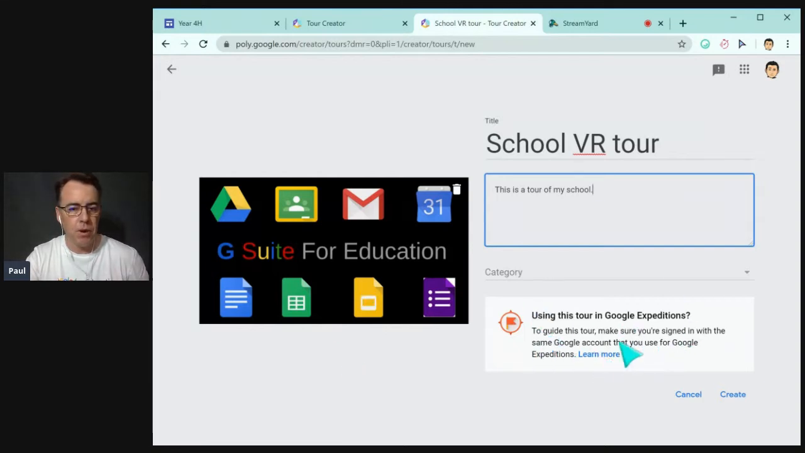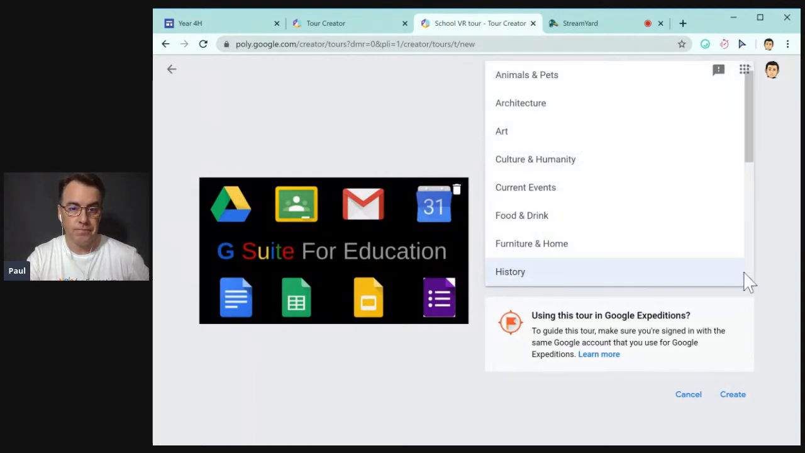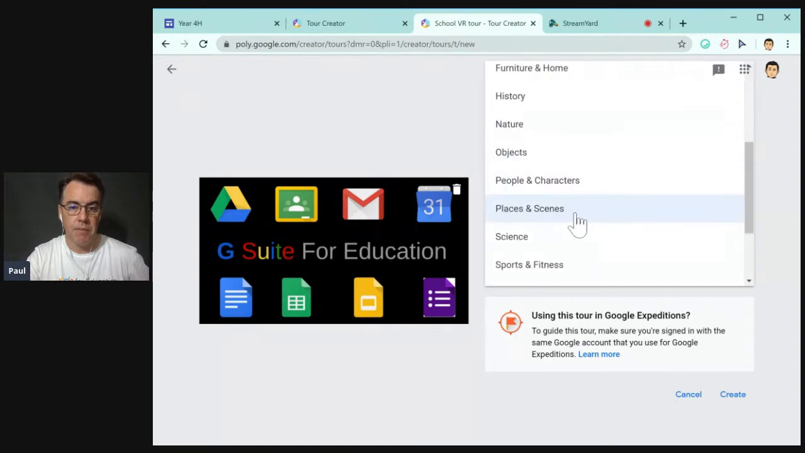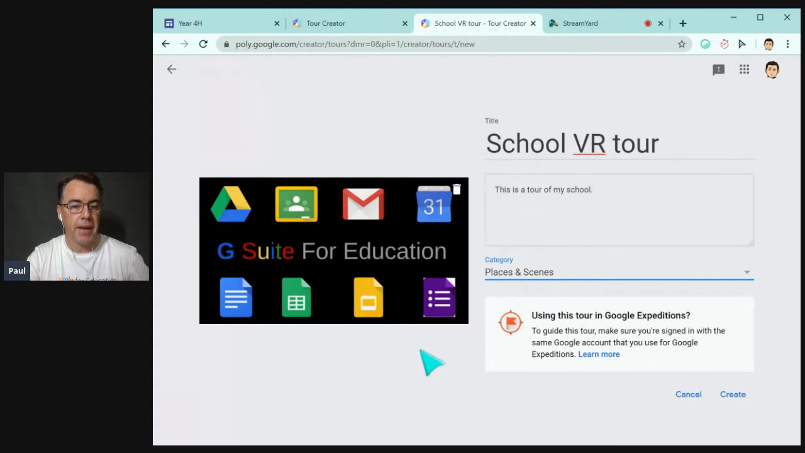You might notice down the bottom here, it talks about Google Expeditions, and it's got a really good connection with Google Expeditions. If you've ever used a Google Cardboard, it's got a really good connection with this as well. You can create tours that can be viewed on phone as well, which is fantastic in a Google Cardboard headset. I'm going to select a category. And for this one, I might just say places and scenes. That kind of makes sense.